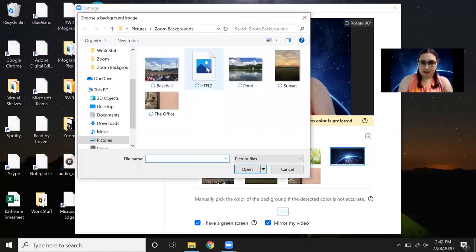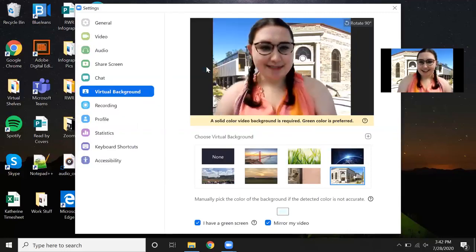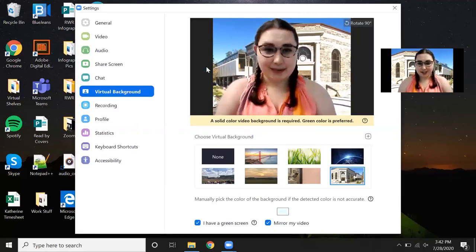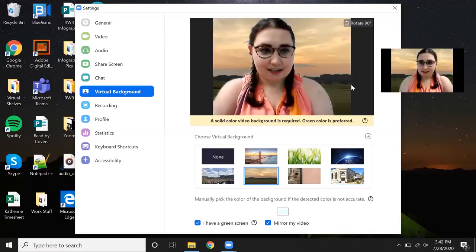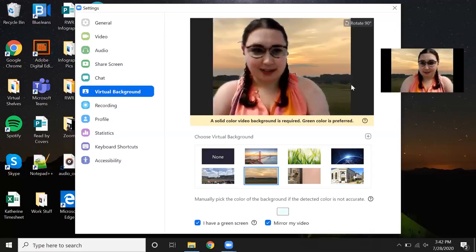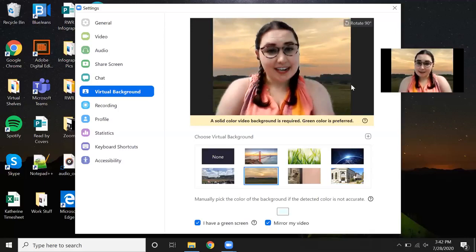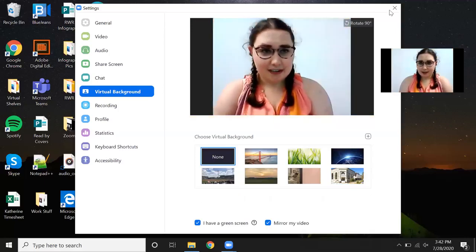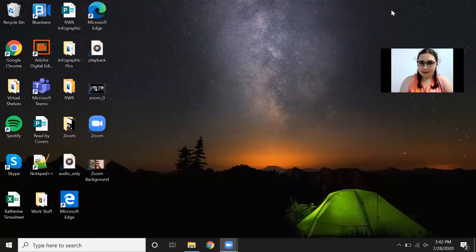And I'm going to choose this one. And now I'm at the library. So I can really do any background that I want just by saving a picture. It's better if it's landscape oriented because here's one that is originally portrait. It's a little stretched out in the middle, but still looks okay. So really any picture that you want. I'm going to click it back to none. There we go. I'm going to close out of settings, minimize my Zoom window, and that's it.